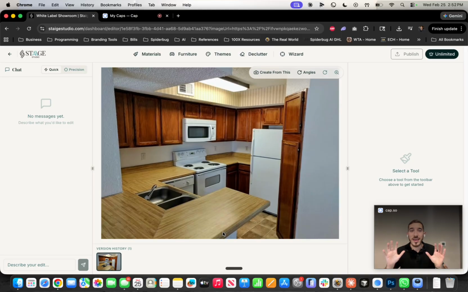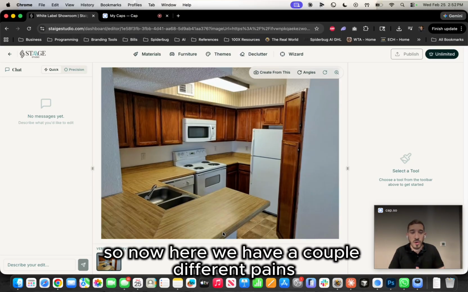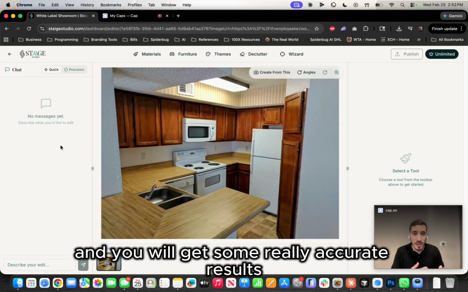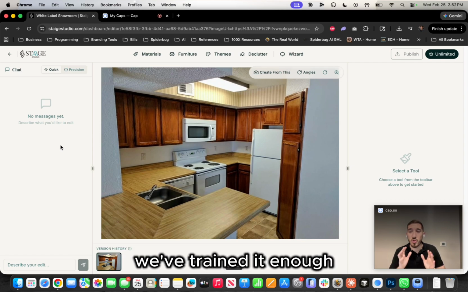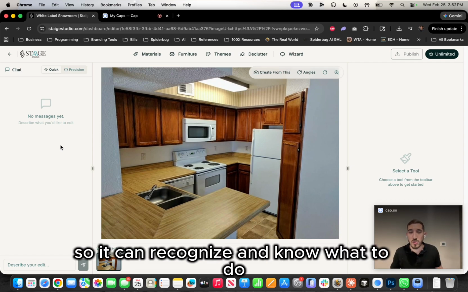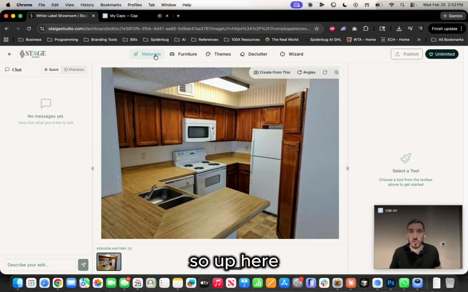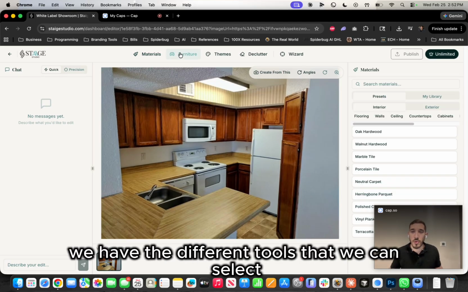That's going to take us into the AI editor. Now here we have a couple of different panes. On the left side, we have the chat, which you can prompt properly and you will get some really accurate results. We've trained it enough so it can recognize and know what to do. Here is the main picture, and here are the tools. Up here we have the different tools that we can select.